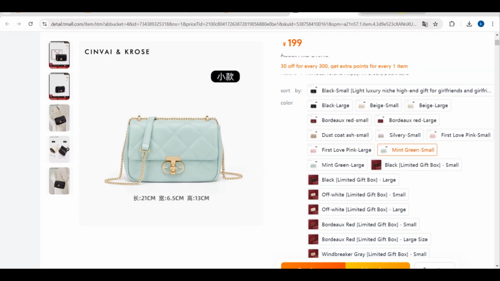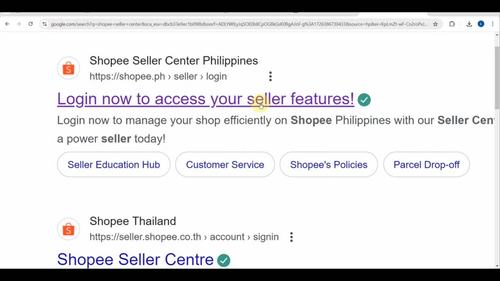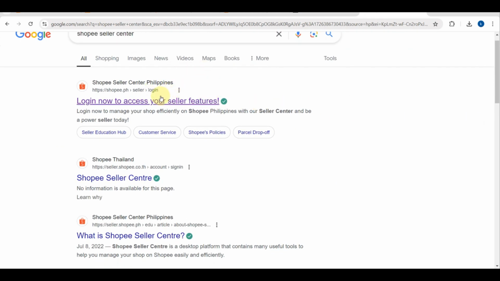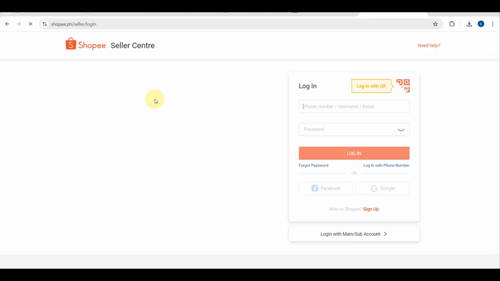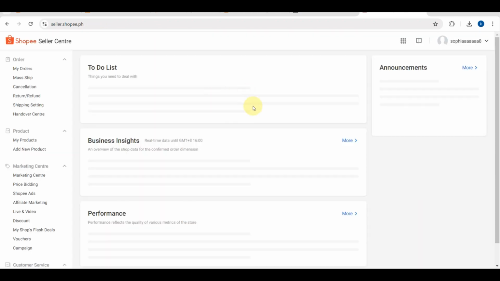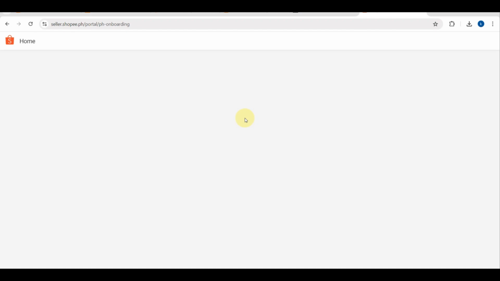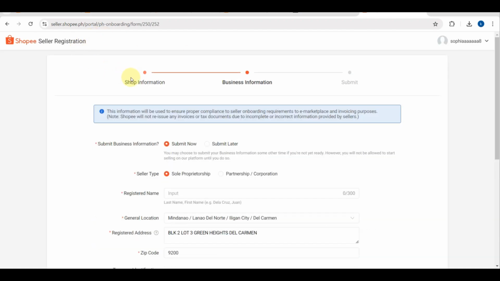So here is the graphic details. So you can see here, guys, go to the bottom part and then scroll up again. Then if you are now done, guys, you just need to proceed to your Shopee Seller Center. Then you just need to tap on this one. Then you will be redirected to this page where you will be filling in your basic information or your shop information and your business information.